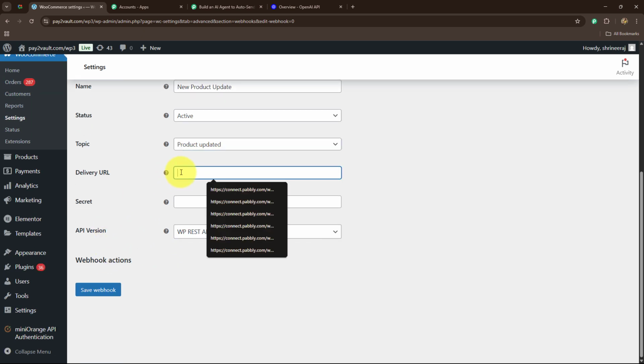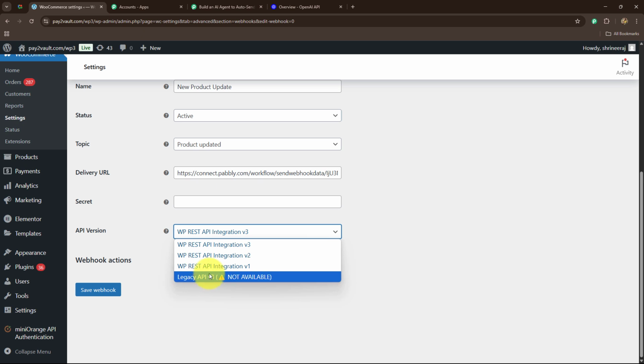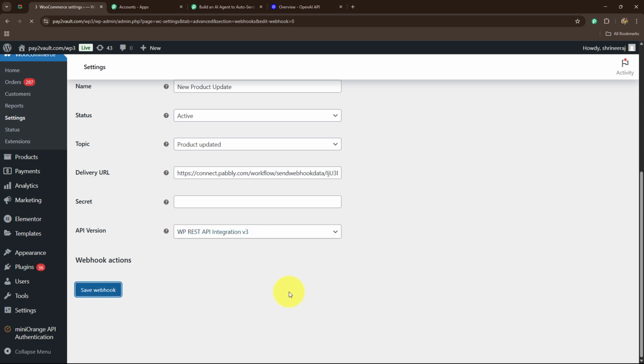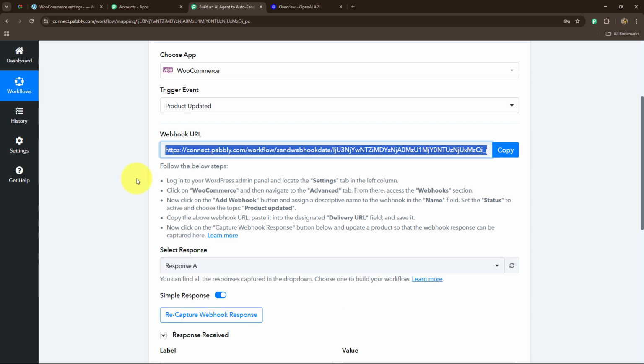Then we have to provide the delivery URL, that means the webhook URL that we have received from Pabbly Connect. Paste it over here, and then you have to select the API version that is already selected, the latest one. Let's click on save webhook. As we have done that, now our webhook is saved and added over here. That means our connection between WooCommerce and Pabbly Connect is built.